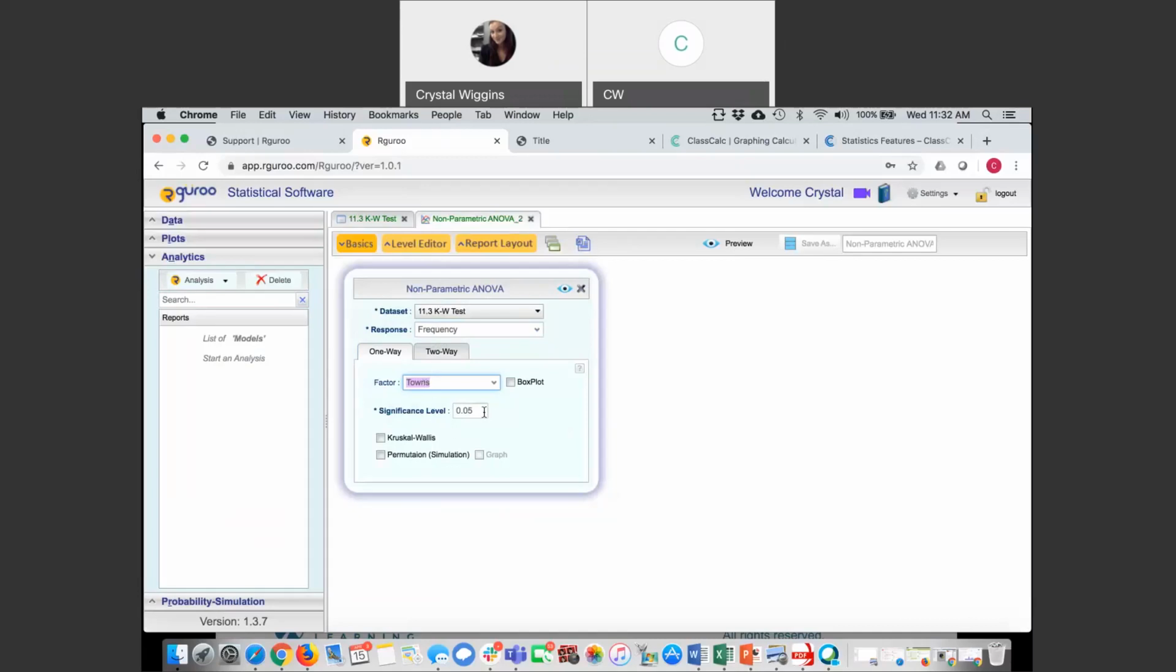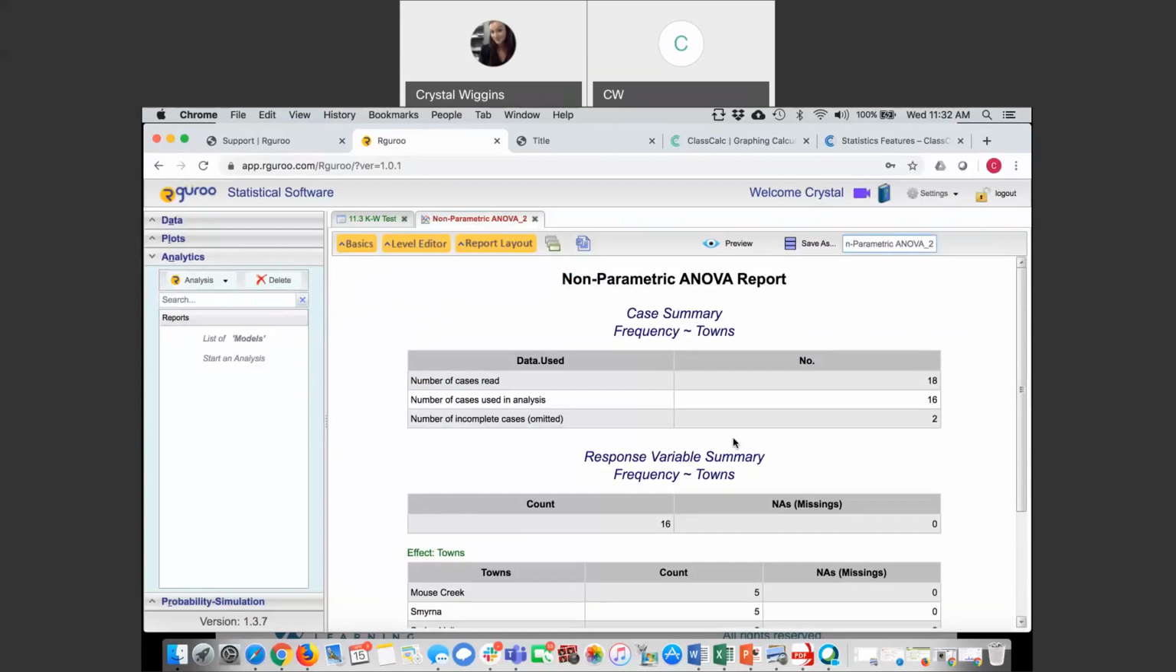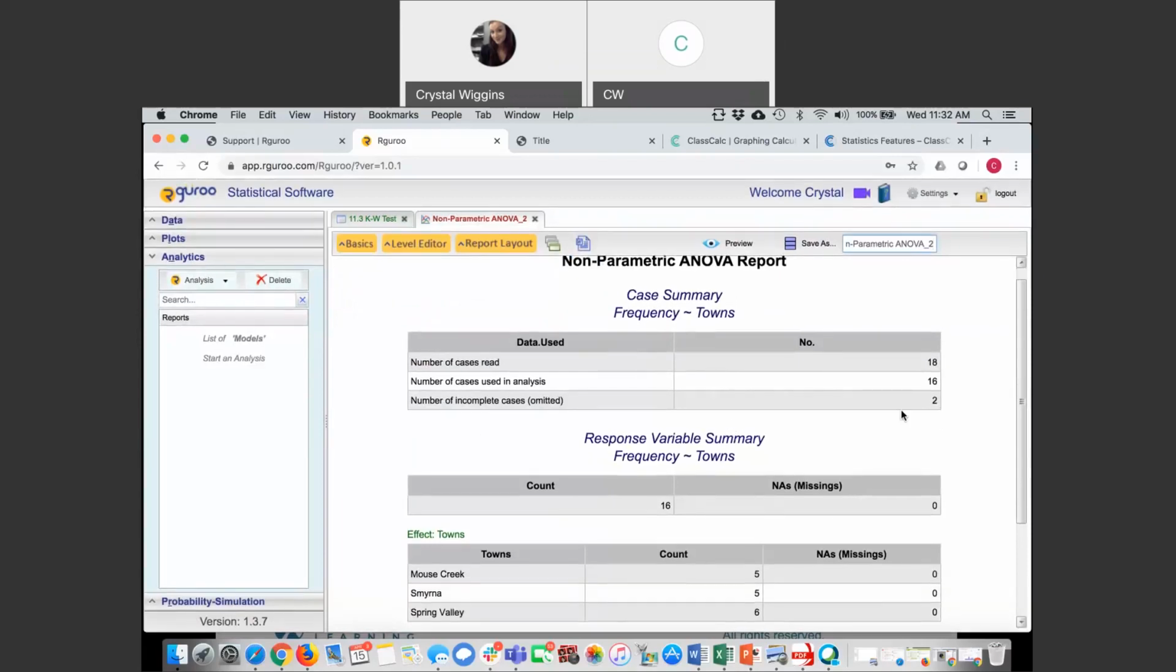Our alpha level is 0.05, and we're doing a Kruskal Wallis. Let's hit our eyeball. Okay, so we see that we have 18 cases, but only 16 are going to be used for analysis. Hopefully you guys are now fully familiar that if the signed differences are zeros, or we have issues with them, then those aren't counted in the sample size.